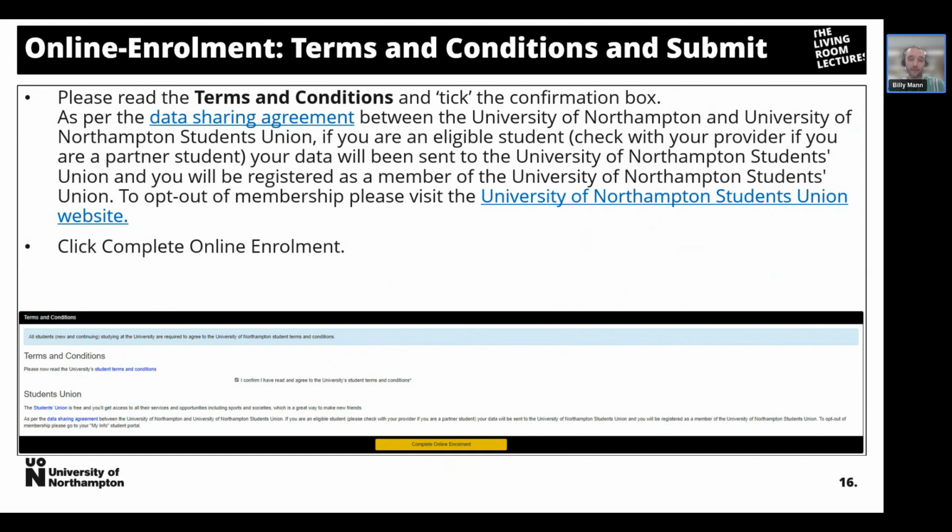So that's essentially saying that as soon as you enroll, you are a member of the Students Union, and you can opt out if needs be. So once you've gone into the terms and conditions, read them, and agreed with them, you can click that you agree, and then you can complete your online enrollment.